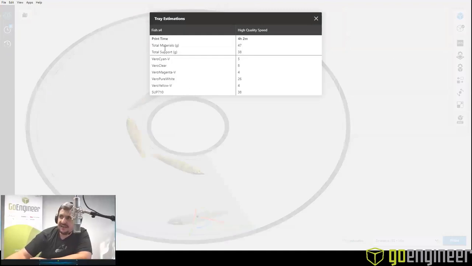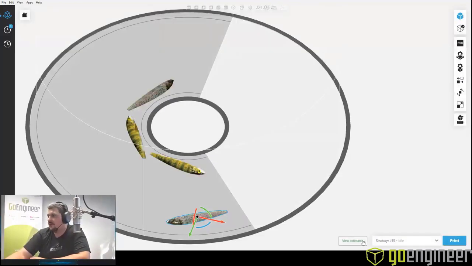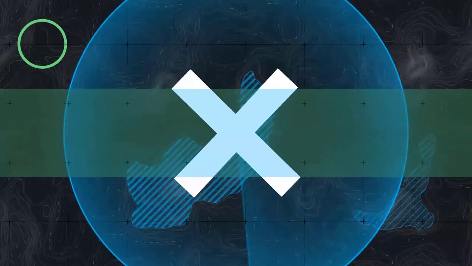And this is neat, it gives you all of the materials that you're using. You can see that in the J55, we have the Vero Cyan, the Vero Clear, the Vero Magenta, the Pure White, the Yellow, and then this is the support material. And we'll talk about that in a little bit. So I say that we might as well get this thing printing. So let's give it a shot.